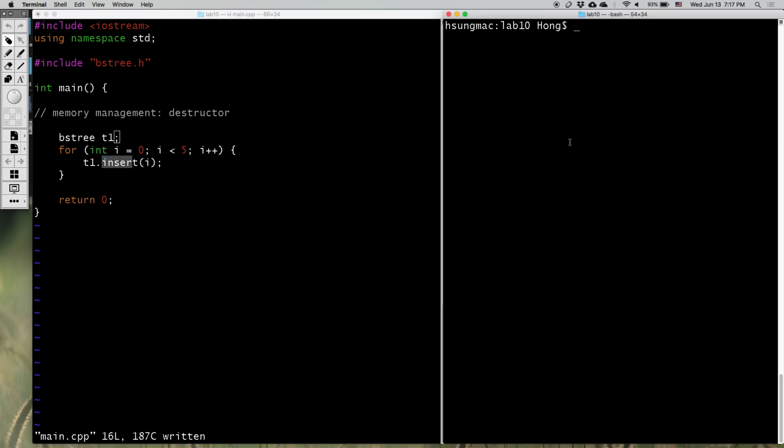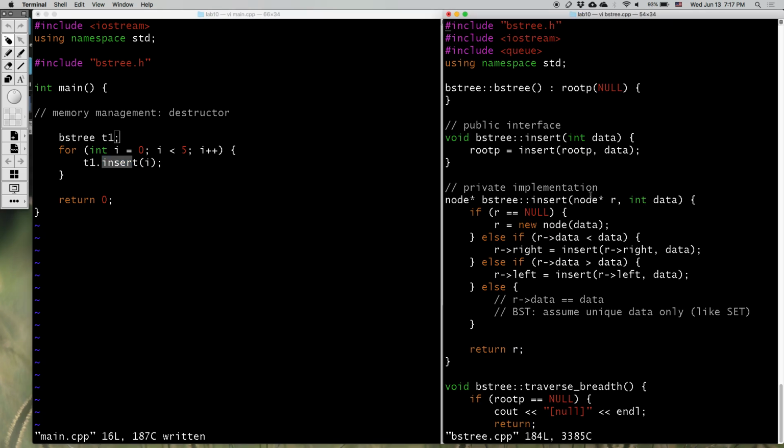As you can see in the BST implementation, the insert operation allocates a new node dynamically. So at this moment, 5 times new node memory allocation is done. So if the variable t1 dies, then those dynamically created node structures are not freed. So we have a memory leakage issue.